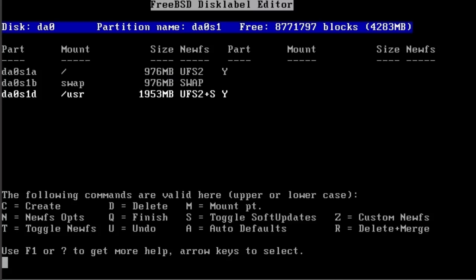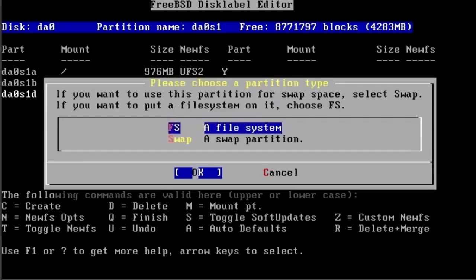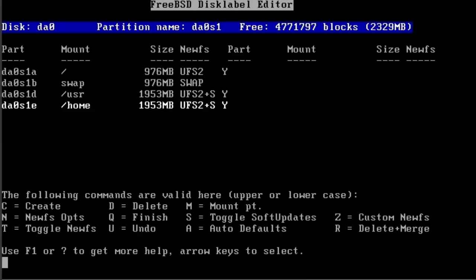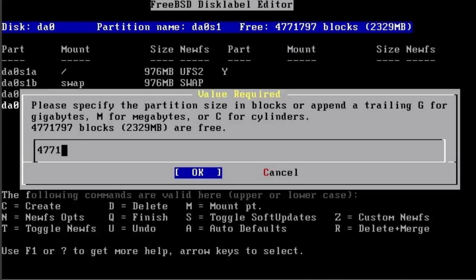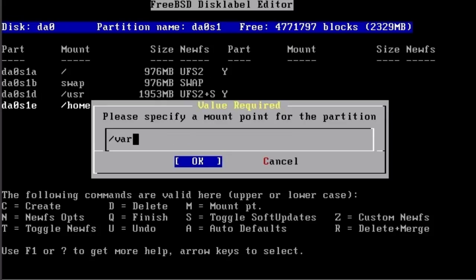So we said we have temp, var, and home left. So we want var and home to be 2 and 1 gigs respectively, and temp to be 1 gig. So let's go ahead and create a new one. And let's make this home. And home will make it 2 gigs, so that's going to be roughly 4 million blocks as well. Normal file system, Unix file system version 2, and this will be for home. That's 1953 megabytes. Create again. Let's lay out var, and that's going to be a gig, so that'll be about 2 million. And that's going to be /var.